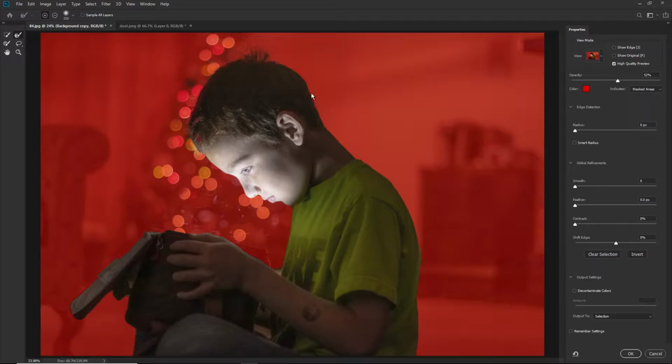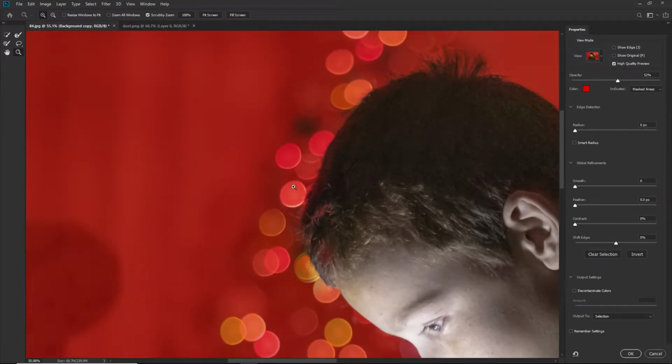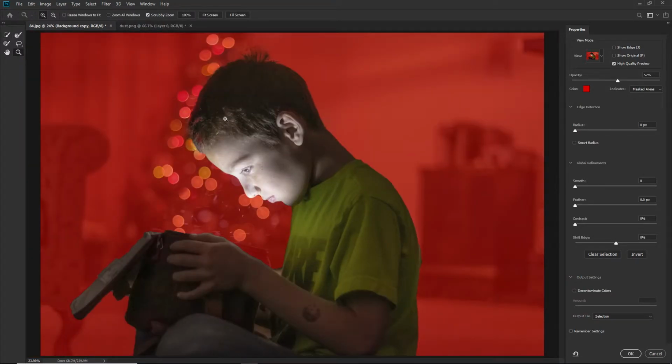So if we push R for the Refine Edge brush tool, we can come over to here and just paint in his hair so it knows. And if we're getting too much, like this spot right here, the more in color something is, the more it's going to be selected and visible in your image. So this is a little bit too much. We're just going to come up to this quick selection tool, and hold Alt, and try and brush that away. Obviously it's bugging. Oh, there we go. Alright.